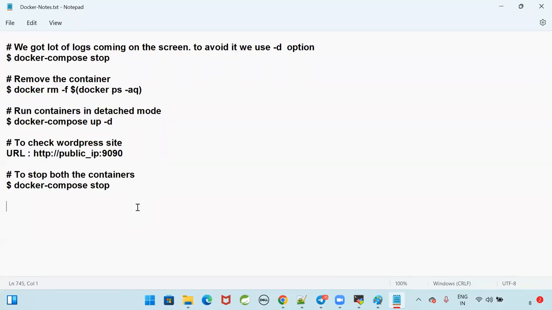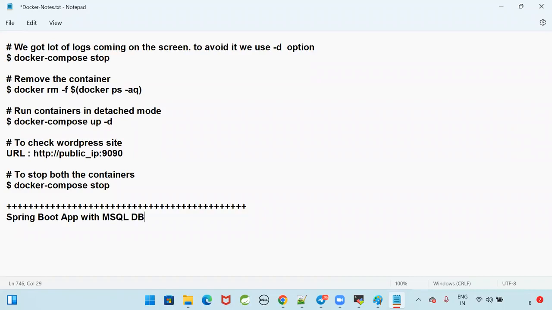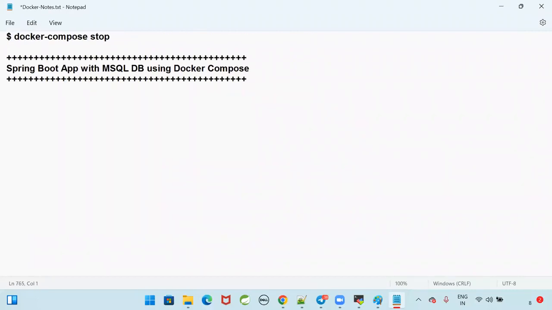Fine, guys. Now, for example, if I want to deploy a Spring Boot application with MySQL using Docker Compose. We have done that for WordPress and MySQL. If I want to do this same thing for a Spring Boot application with a MySQL database using Docker Compose, what are the changes that we need to do? How to write the Docker Compose file?